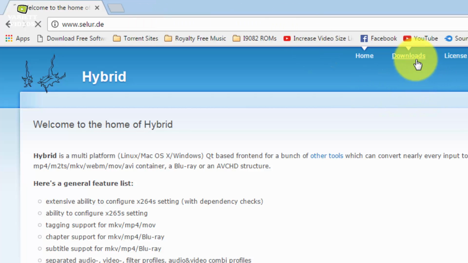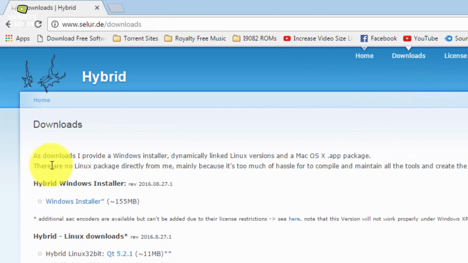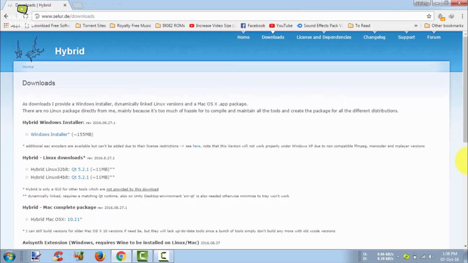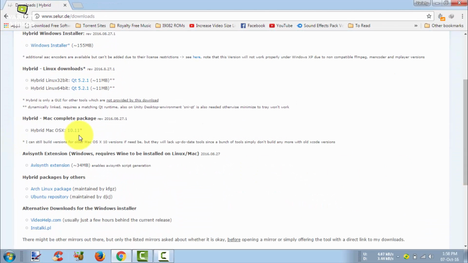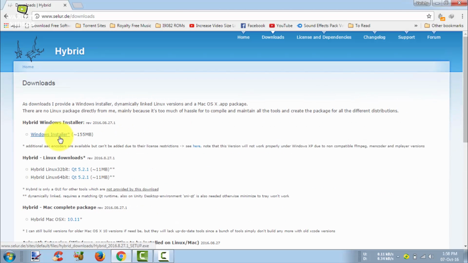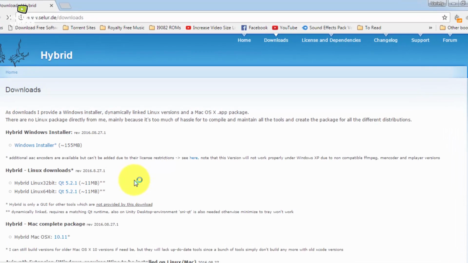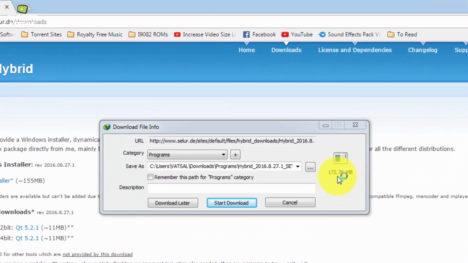And then go to the download section. And here you can see the Windows installer for the software called Hybrid. You can also download it for Windows, Linux and Mac based operating systems. So now let's download the installation file. It's about 172 MB for Windows.